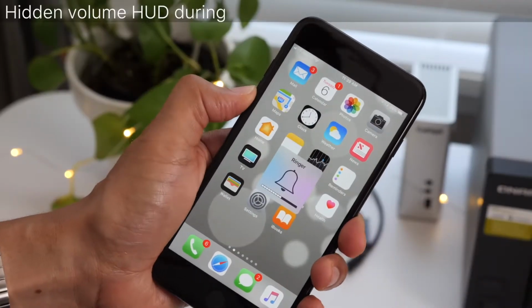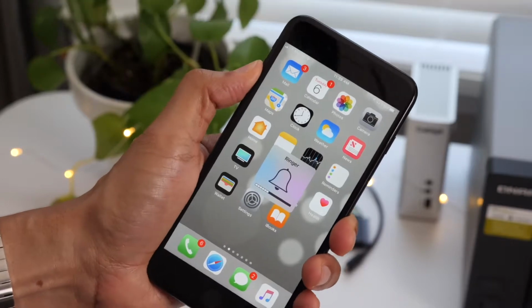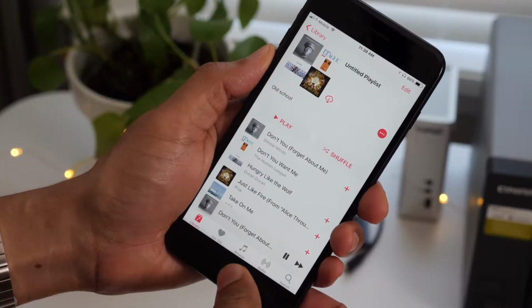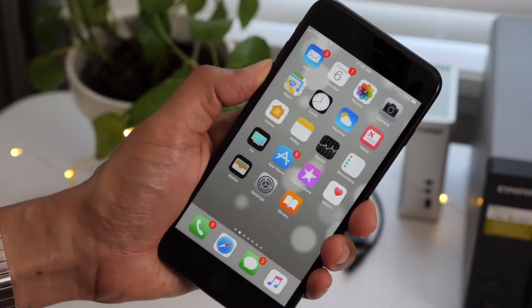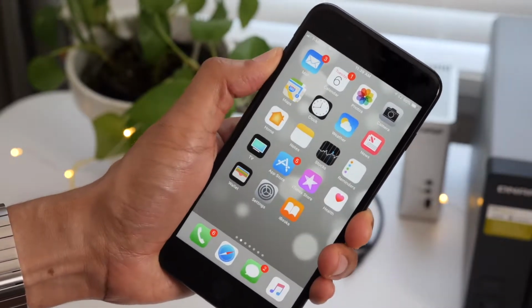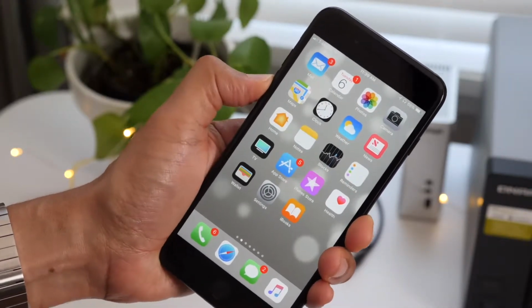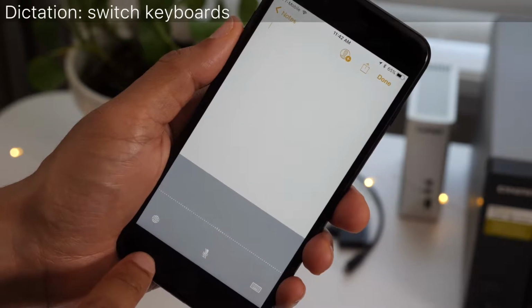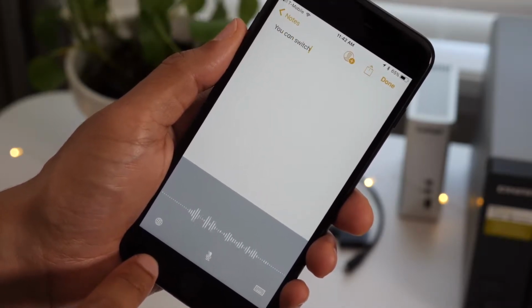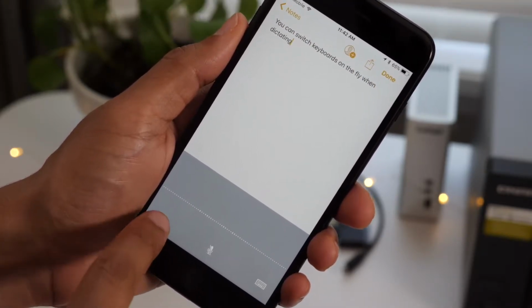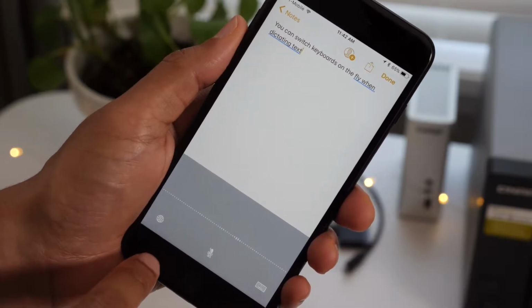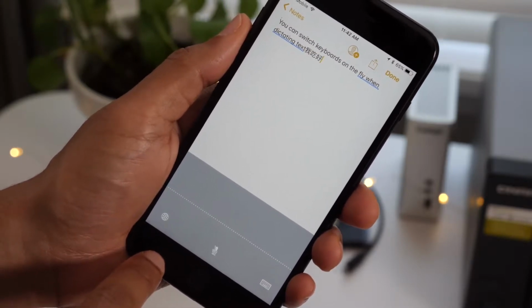In iOS 11 Beta 1, the volume HUD is hidden when playing back music. So I'm playing back music now. I'm going to try to adjust volume. Notice no volume HUD. You can switch keyboards on the fly when dictating text. Well, ciao, ni hao.